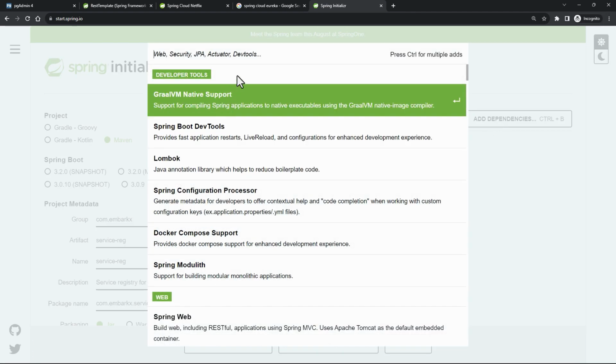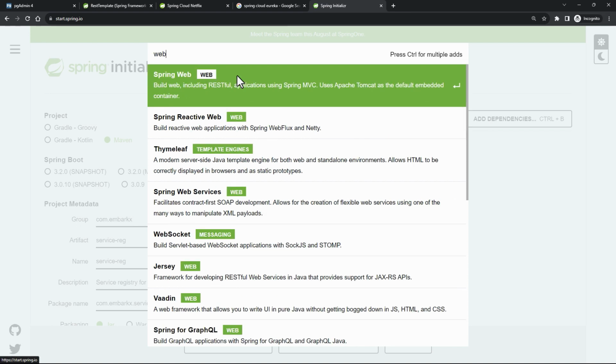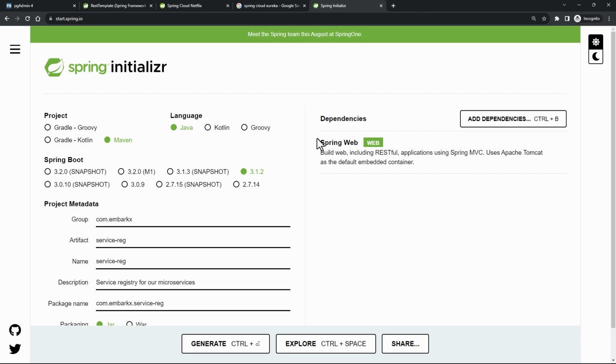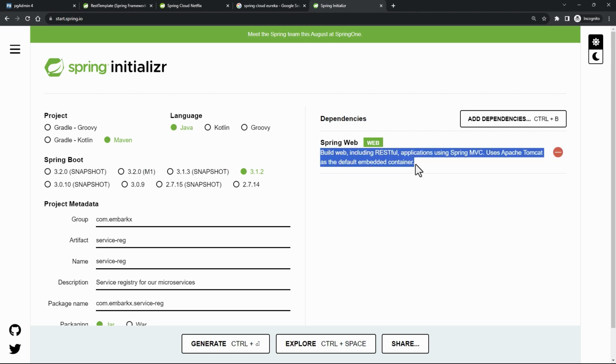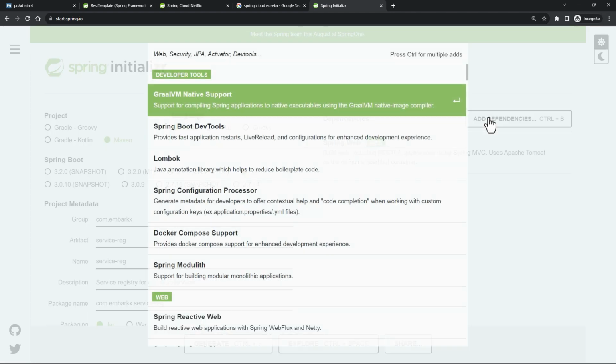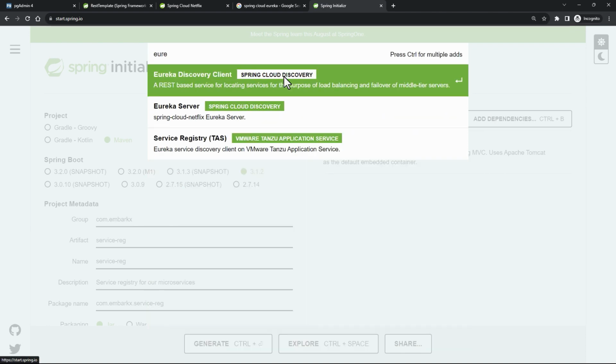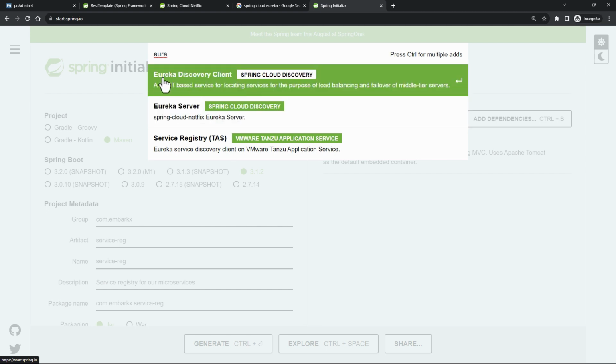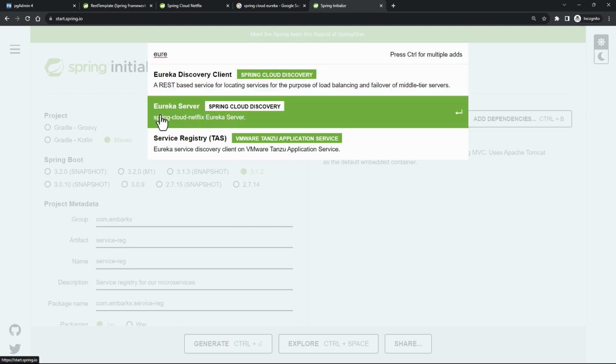So I'll say add, and here I need to say web. This is one dependency that we will have to add. We'll have to tell Spring that this is a web application. One more dependency is we will say Eureka. So you will see two dependencies come up: Eureka Discovery Client and Eureka Server.